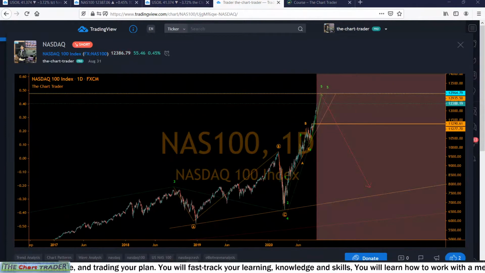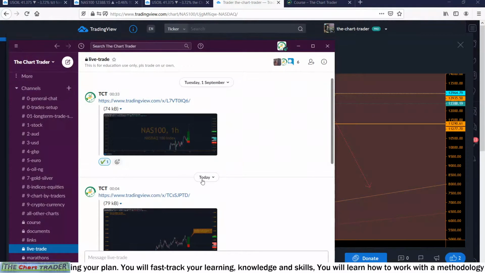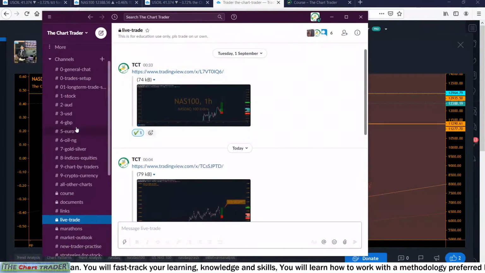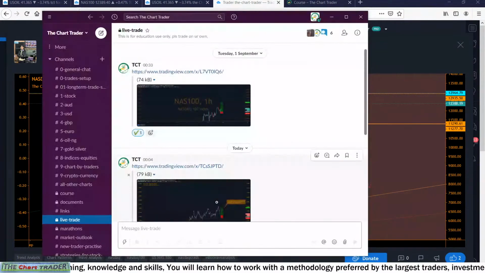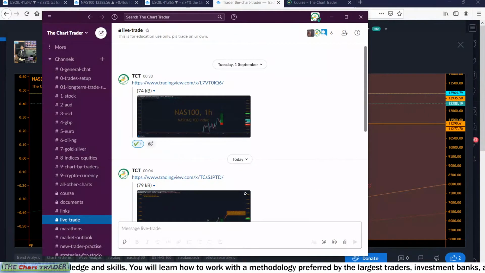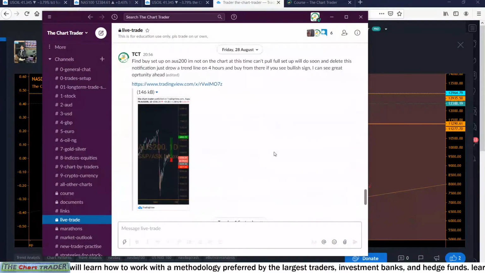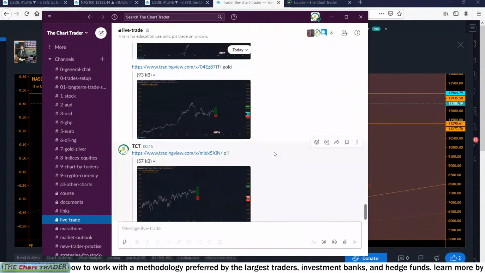Let me show you something else. This is our private group on Slack. This is where we gave the Nasdaq call, and we are right at the top of this arrow now. Okay, and we are giving a lot of trades here, guys. As you see, everything has the correct mark. That means we got that move. Let me just scroll down from here and show you what's going on.